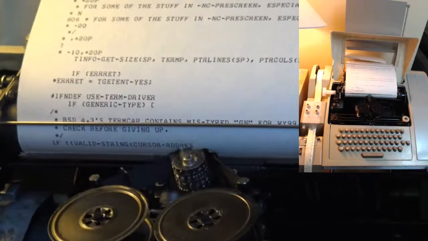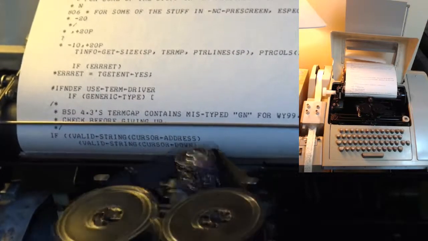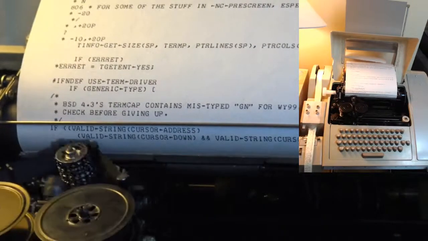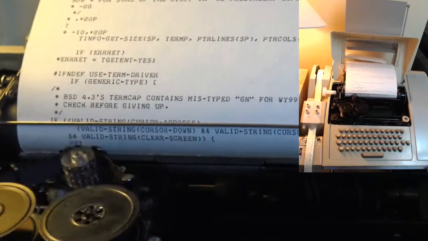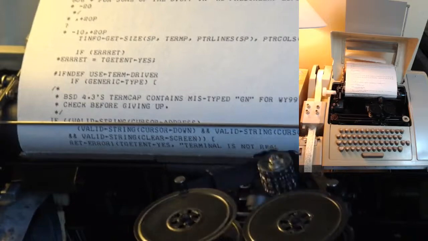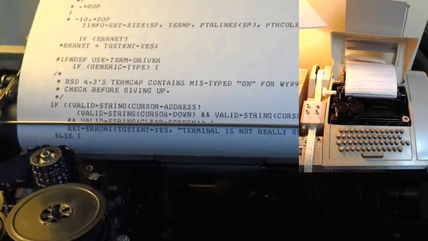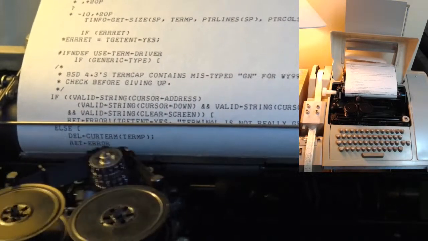BSD 4.3's termcap contains a mistyped GN for the WISE99 terminal. Let's do a sanity check to make sure we're not using a WISE99 terminal on BSD 4.3. Nope, we're not. If anybody is, you get the prize. It's mind-blowing.